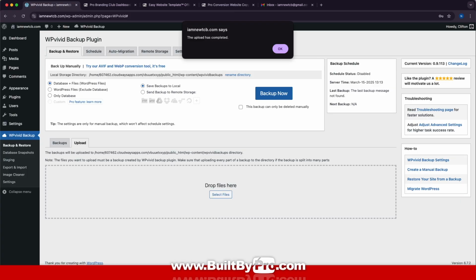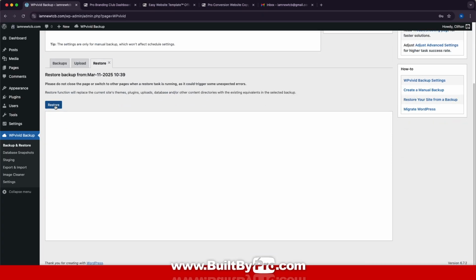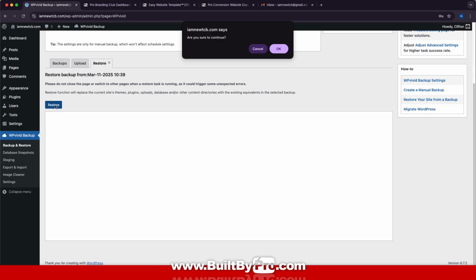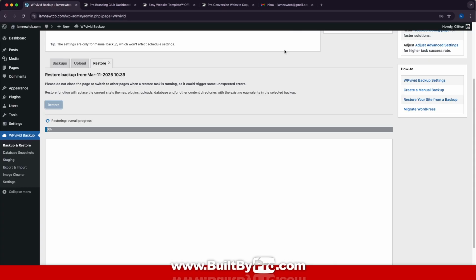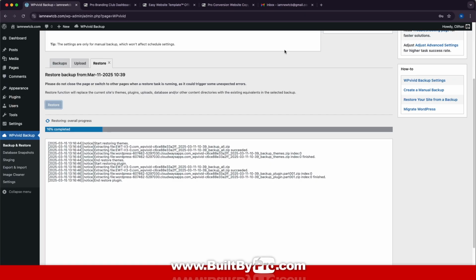After you have uploaded the template, you will see the pop-up letting you know it is finished. We're going to go ahead and click on OK. Then you will see the backup inside of the backup section. What we're going to do is go ahead and click on Restore, and then we're going to click on Restore again. We'll click on OK, and this will start the process of actually installing the template.